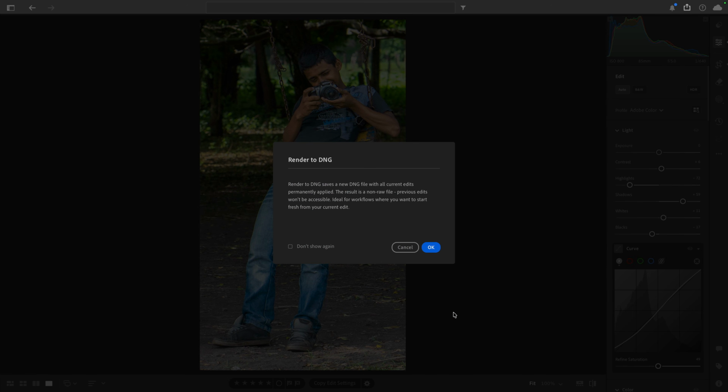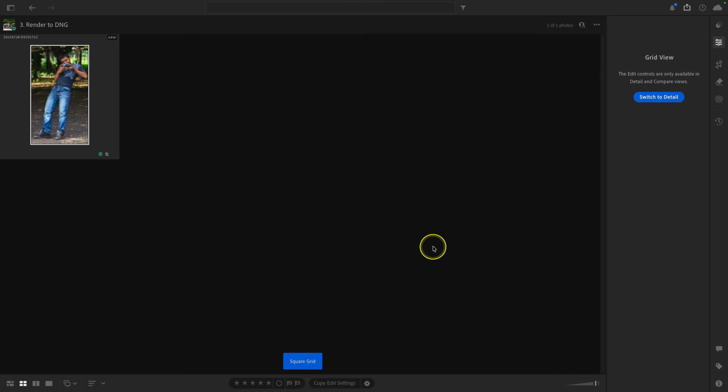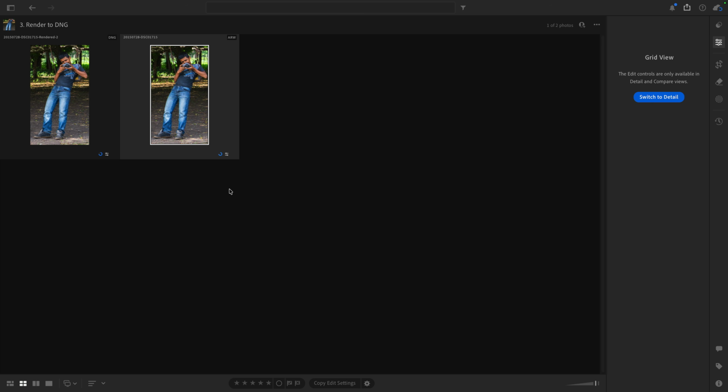All of your edits are permanently baked. You can't undo it because it's a new file. But the important thing is that this is a non-raw file. Do not think that just because this is a DNG, that you'll have access to all of the raw tools. So I'm going to go ahead and click on OK. Let's drop to grid. And you can see this file appears right next to it, right there. You can see it says dash rendered.